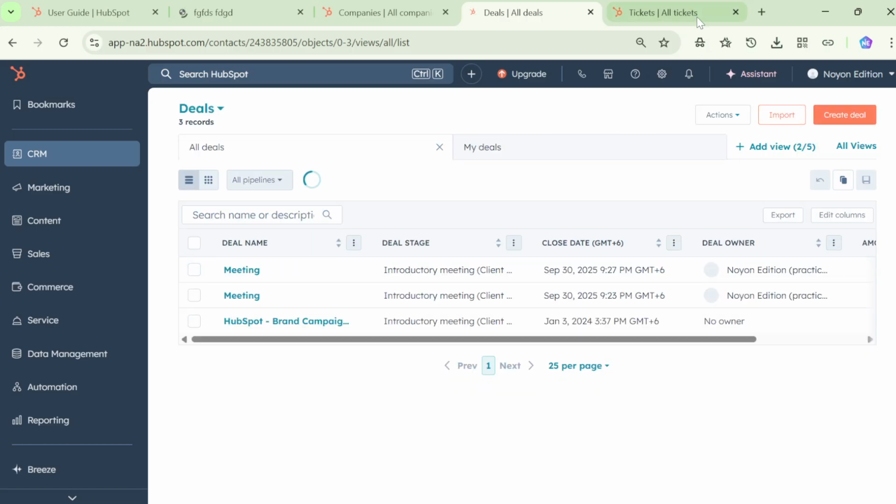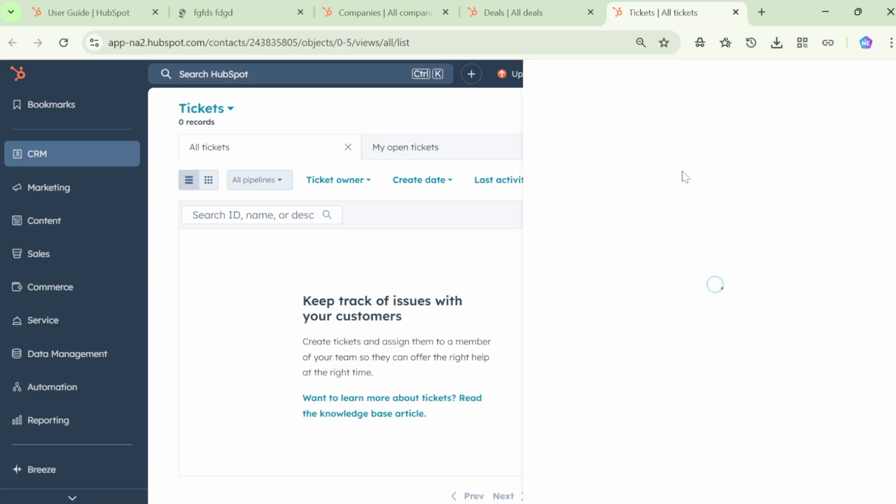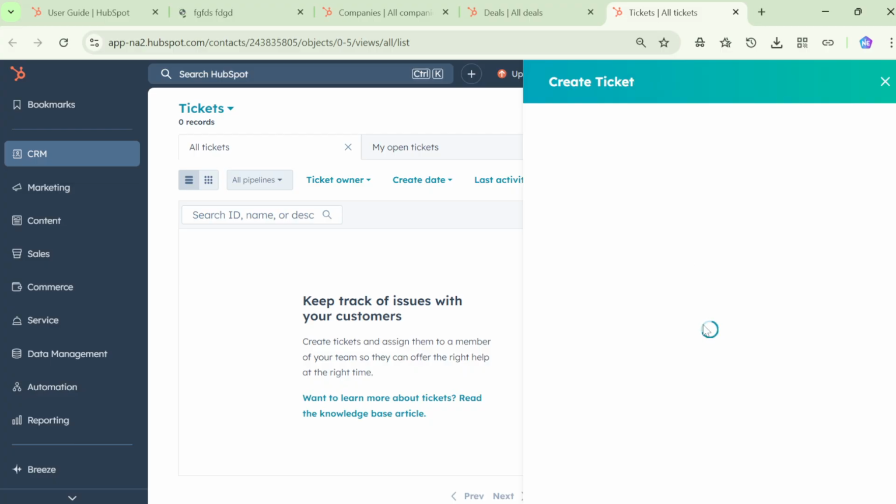And there you have it. By following these steps, you can confidently navigate HubSpot CRM, manage your business relationships, and make the most of the platform's features. Regular use will help you master it quickly.